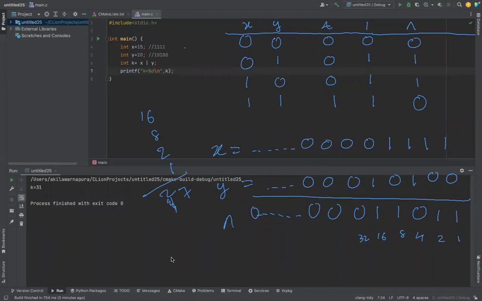Then try to run this program. But we have to put the XOR. This is the operator, the XOR operator. Now run this program. Yes, it's 27.